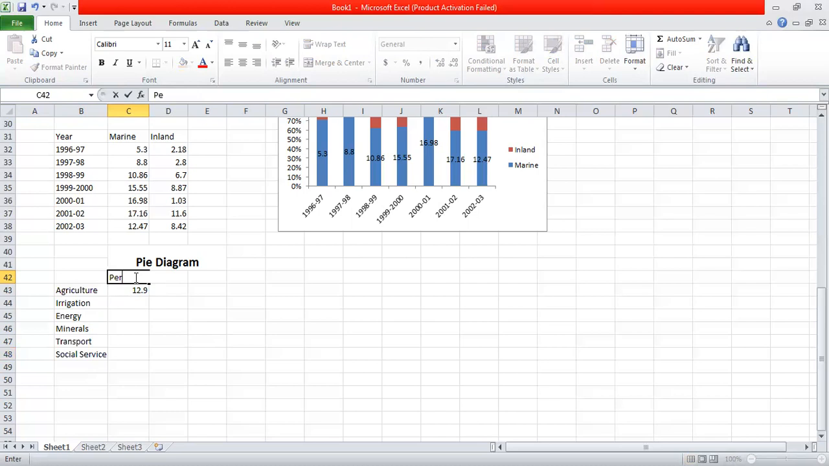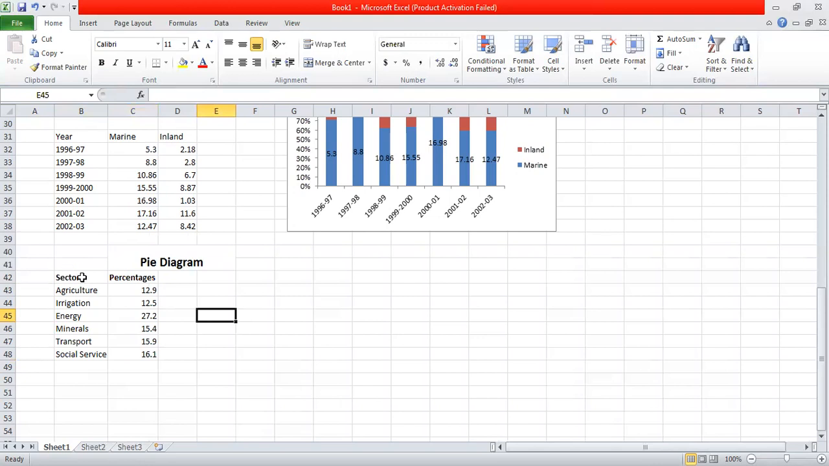Here I'll write percentages and the sector on which they are spending this much amount: 12.9, 12.5, 27.5, 27.2. Next is 15.4. Next one is 15.9. And the next one is 16.1. So these are the different percentages. For this, I'm going to find out the pie chart. We are going to draw the pie chart for this.